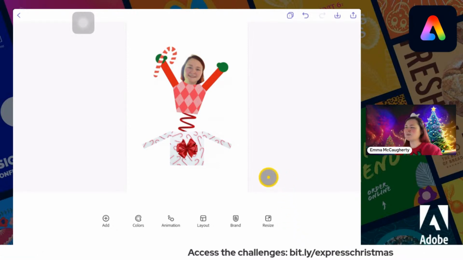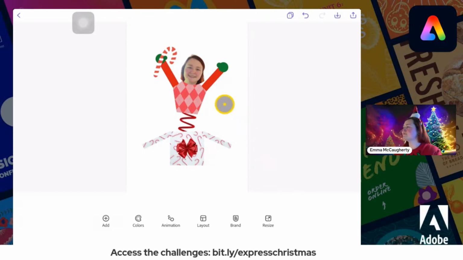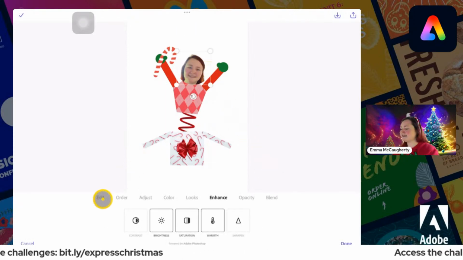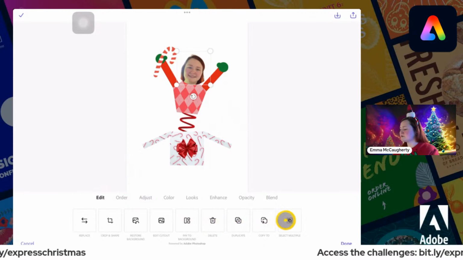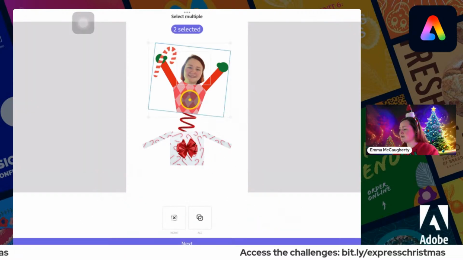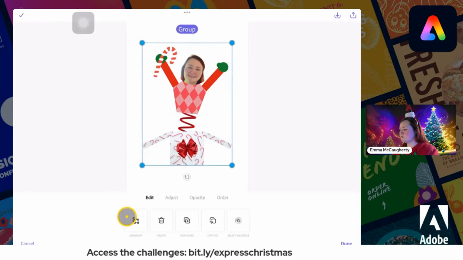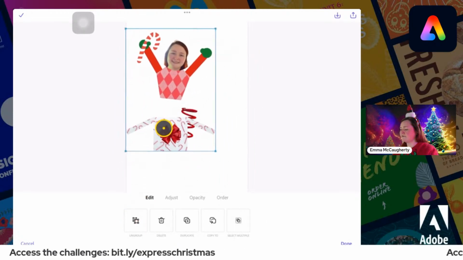Now it's looking a bit boring still. Okay, we've got some fabulous creativity, so let's continue our creativity. And the last thing I'm just going to do is group that all together as one big picture. Oh, I've forgotten the spring.